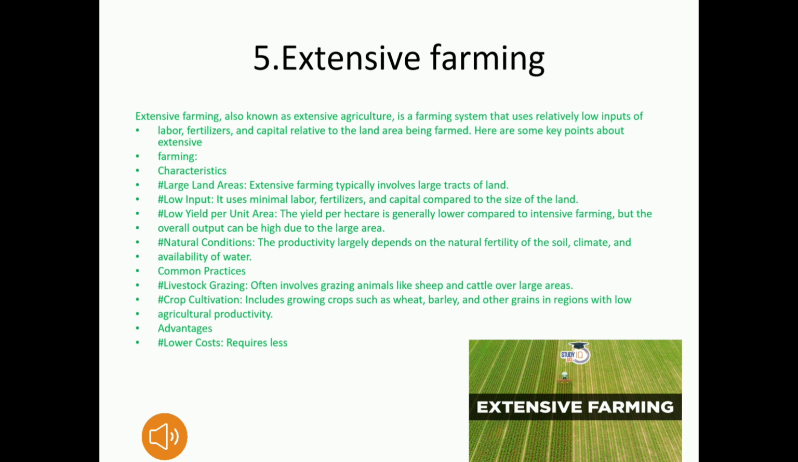Common practices. Livestock grazing often involves grazing animals like sheep and cattle over large areas. Crop cultivation includes growing crops such as wheat, barley, and other grains in regions of low agricultural productivity. Advantages. Lower cost, requires less.